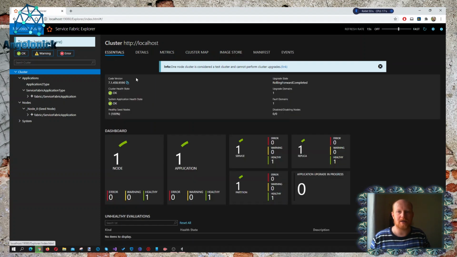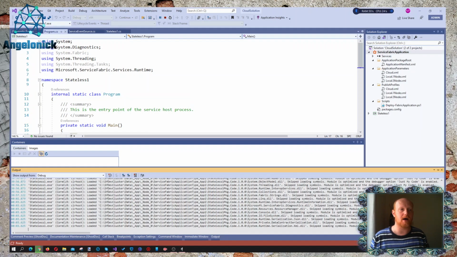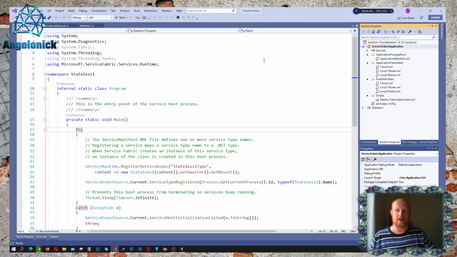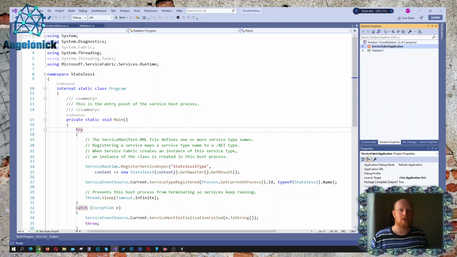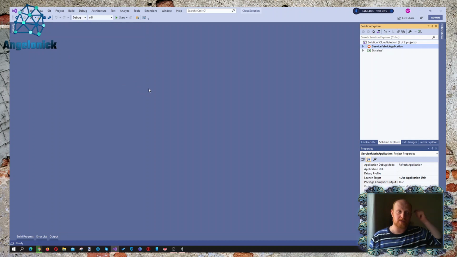Okay, so basically we start to have a node, an application, a service on one partition. Everything is healthy, so everything is good, everything is quite nice. Perfect! I proved to everybody the Service Fabric application is working, but what I want now is to have also another type of application, which is designed for what?